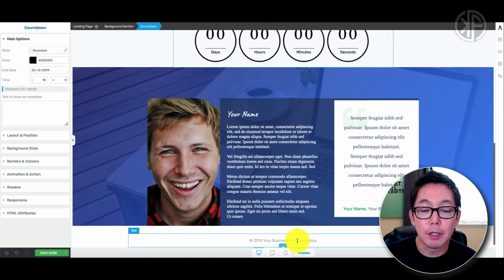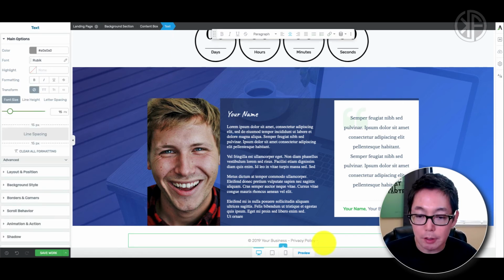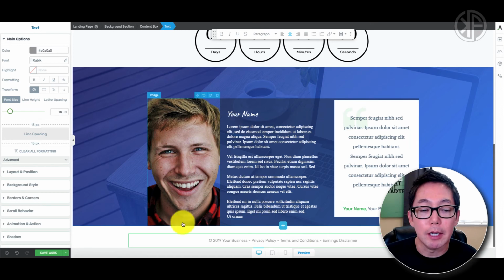Okay, and down below here again, this is where you would add, in the footer, your privacy policy. Let's add in terms and conditions, because this is important, as well as your earnings disclaimer. These are all required. Okay, and so again, let's just save this here.